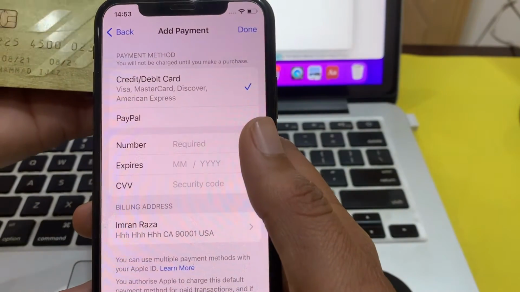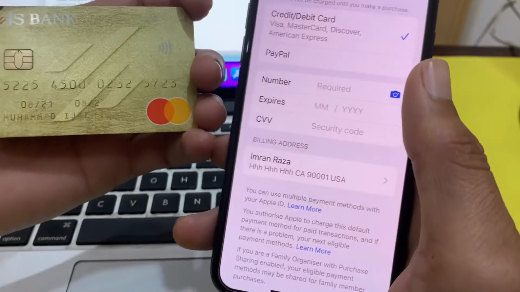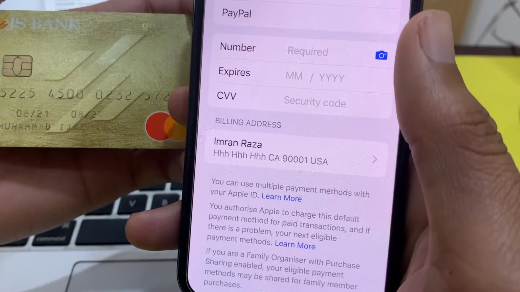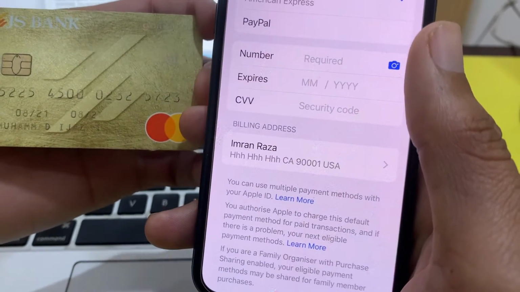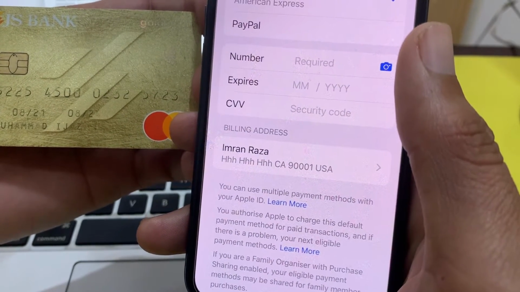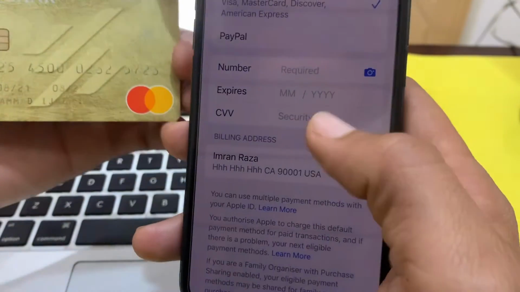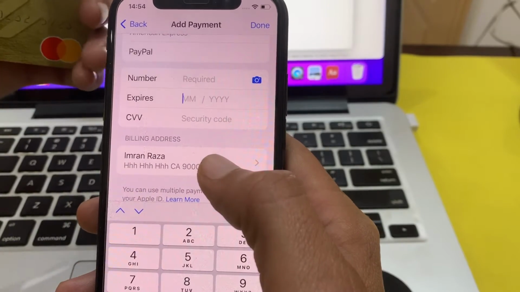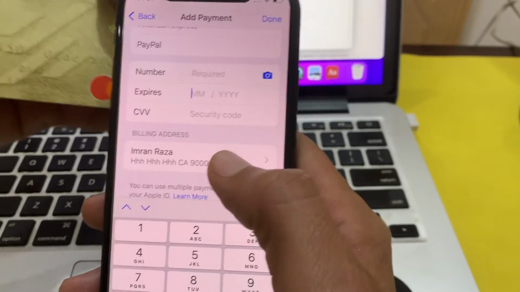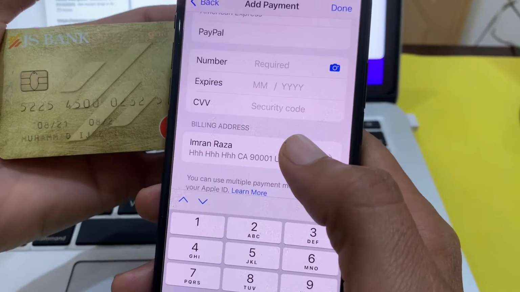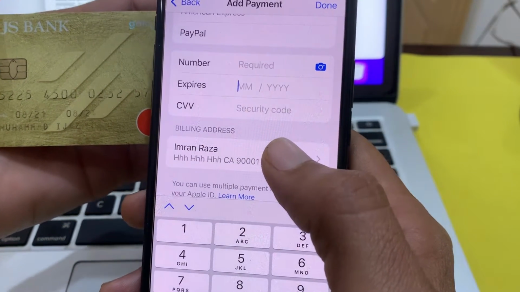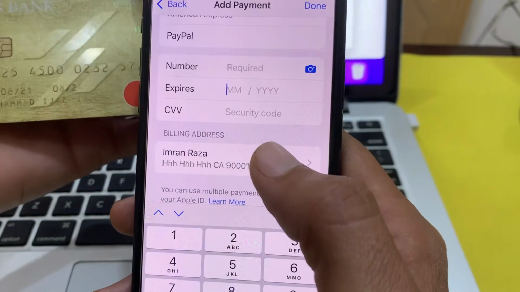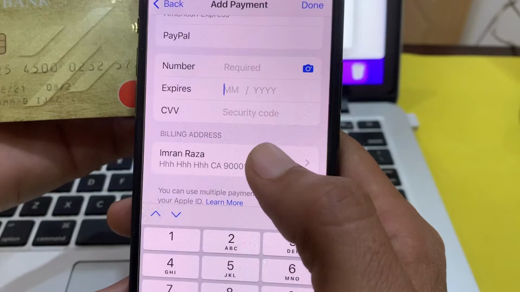First of all, you will have to check the number of the card. Make sure that the number of the debit or credit card you are entering is correct and not invalid. Then below, make sure that the expiration date has not ended. Make sure that your debit or credit card is not expired. If it is expired, you will not be able to enter your payment method.